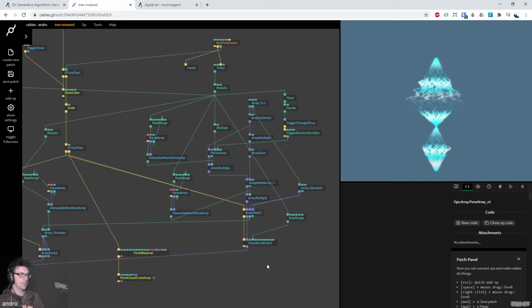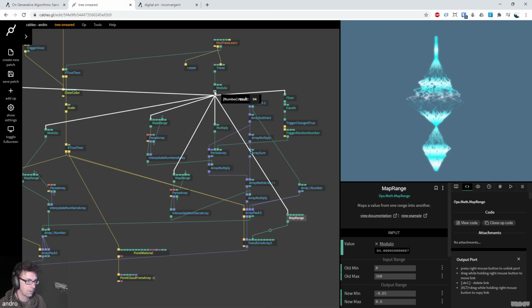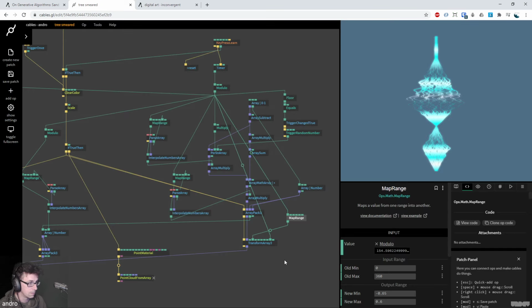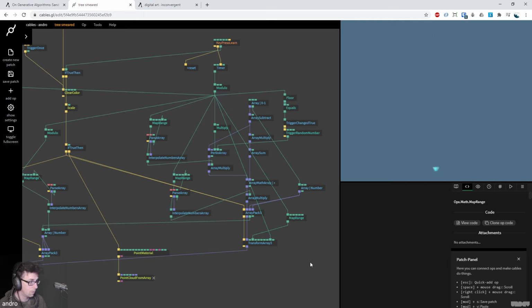Now the interesting thing here is we're only doing it on X. We're in 3D space, right? So we could also be rotating this, if I'm correct, on the Y axis. And then it should spiral. There we go. Yeah, that's what I was going for.